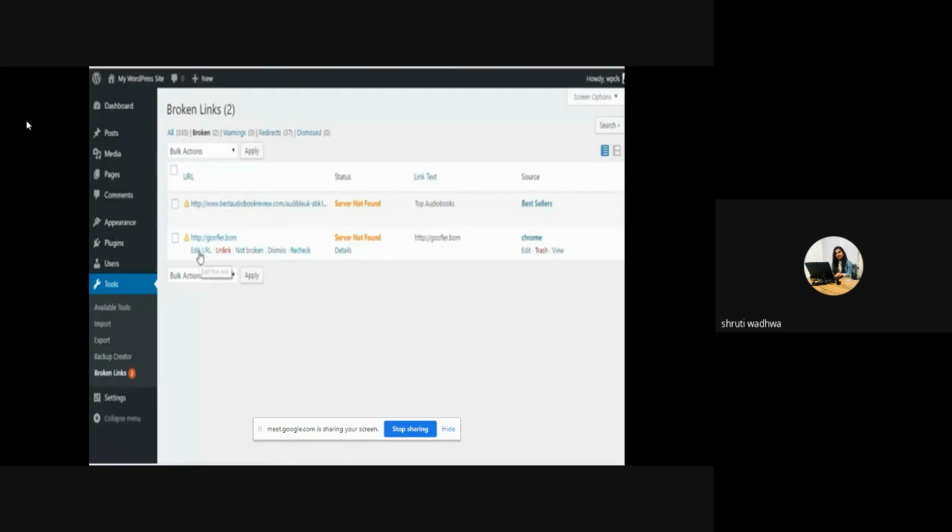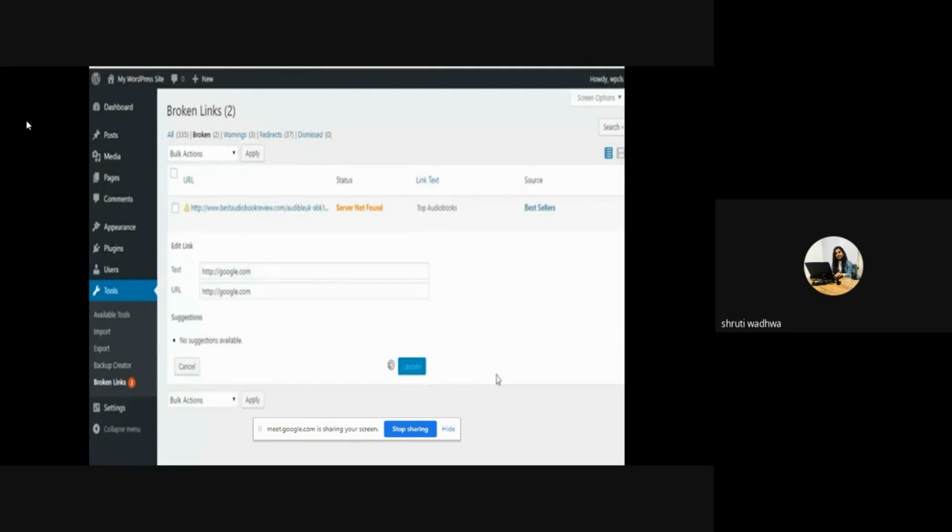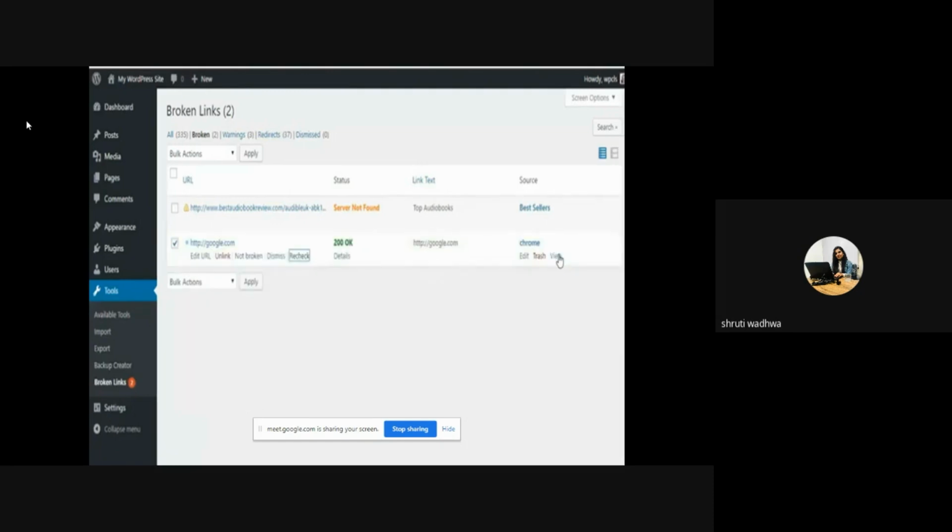Instead of going into your code and going into the content, you can just check this broken link and make it correct from here only with the help of the tools. So just click on the edit URL, and this window will prompt out, and you can change the text or the URL you want, and just click on the update button. When you click on the update button, now you have to just click on the recheck.